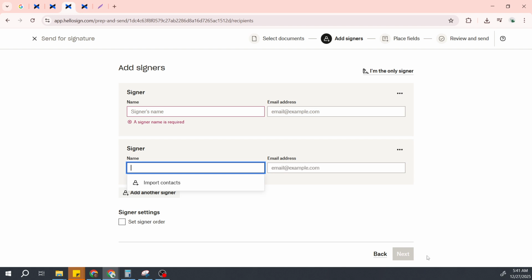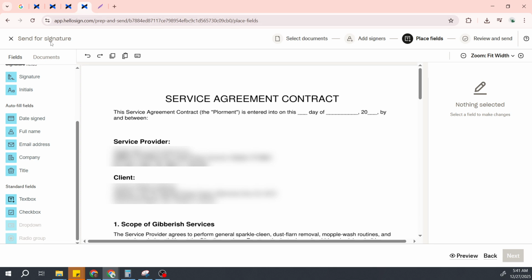You'll now arrive at the preparation screen where you can place text fields. On the left sidebar, look for the Standard section. This is where commonly used fields like text boxes, dates, and checkboxes live.